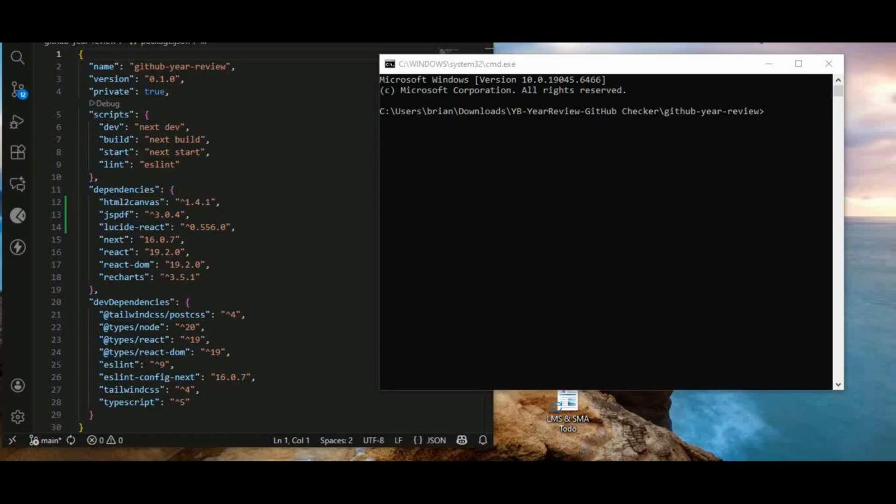Okay, so what you're going to do is, first of all, make sure that you've been able to create a new Next.js project. After doing that, I'm not going to show you how. Just search Next.js, go to the documentation, and follow the procedure of how to install it.